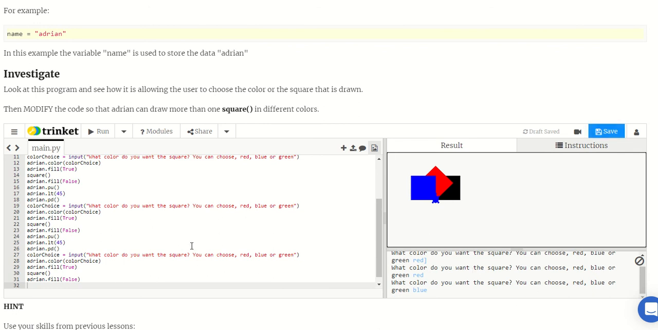So investigate this, play around with this code and see what you can do. And create some shapes, make it do some things, and then move on to the assessments.